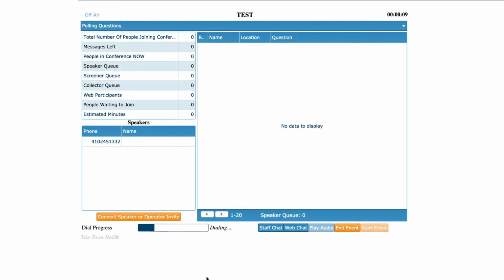Once the dial-out starts, you will see the dial progress bar moving. This shows you how much of the data we've called through in real time.